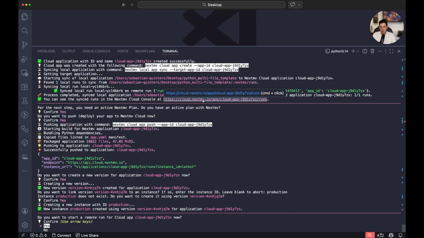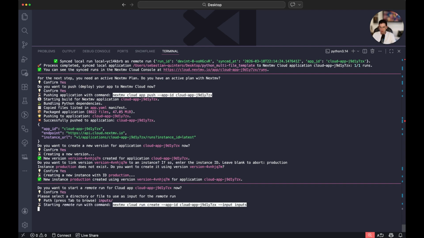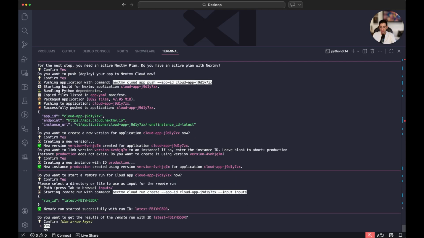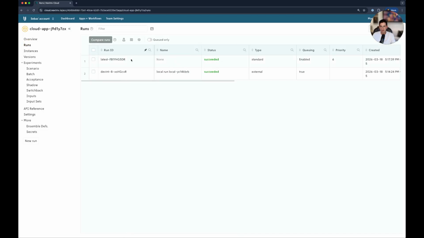Now, do I want to start a remote run? Yes, I do. And what's the difference is that now my application is not going to be running on my computer anymore, but rather I'm going to be running that cloud application we just saw. My inputs are in my inputs folder, of course. Sure, I'm going to use the Nextmv cloud run create command for that. And it's going to give me a run ID. Now, in my console, I can see that I have that run ID, which is my remote run.